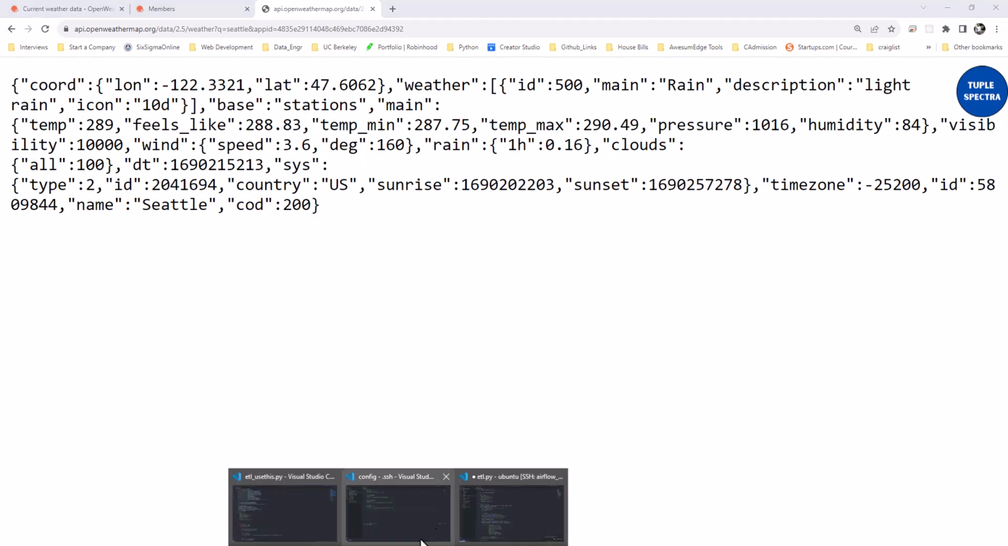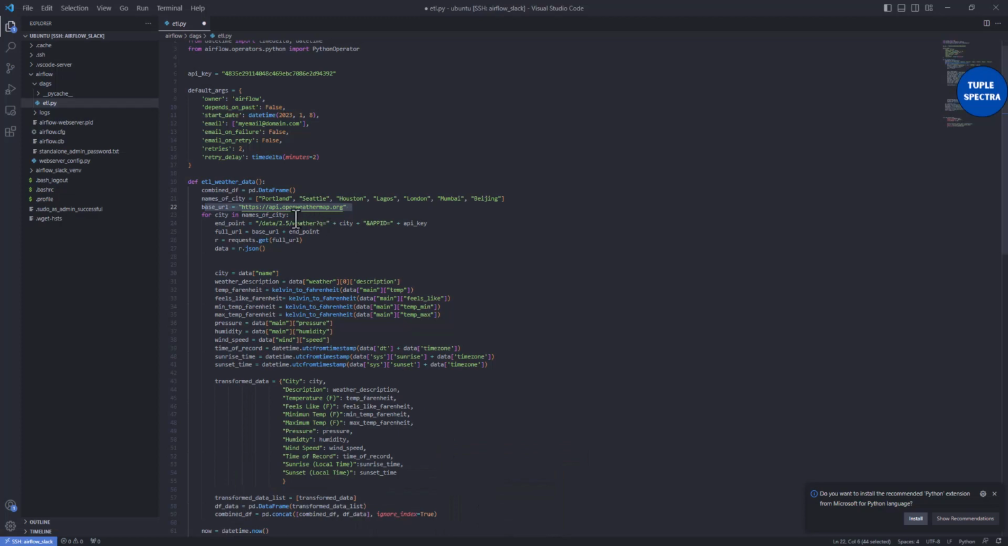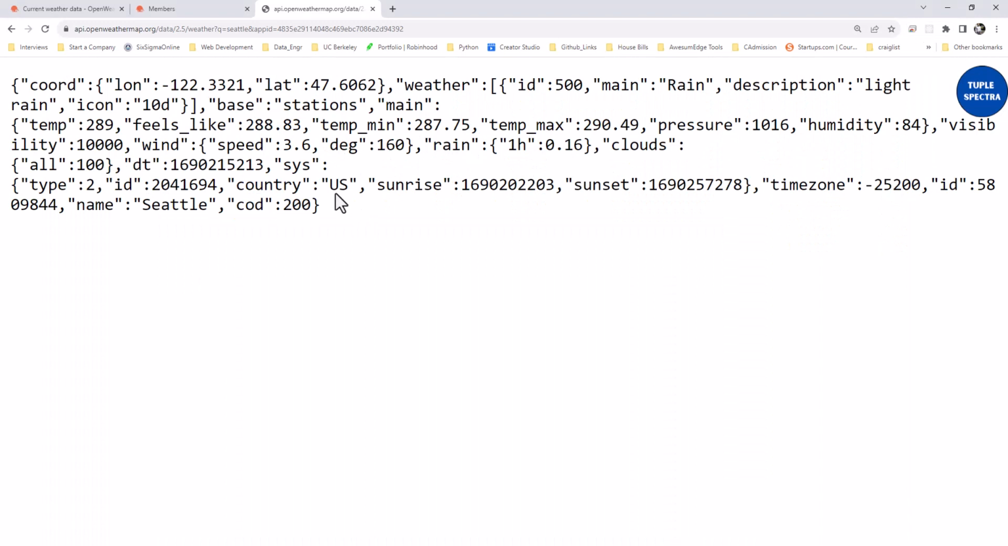So this is the data that we are going to be getting from here. You have your coordinates, which are longitude and latitude. You have this as a key, weather, with ID 500. Main is what's happening right now in Seattle: rain. Description is light rain. What is the temperature currently? 289 Kelvin. It feels like 288.83 Kelvin. What is the minimum temperature? This is this. Maximum temperature, this is this. You can see this is the name of the city, Seattle.